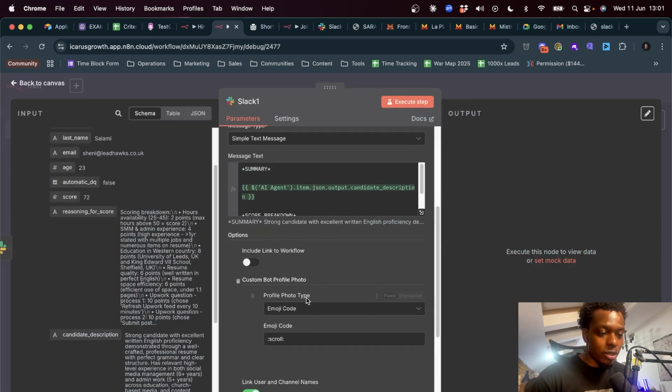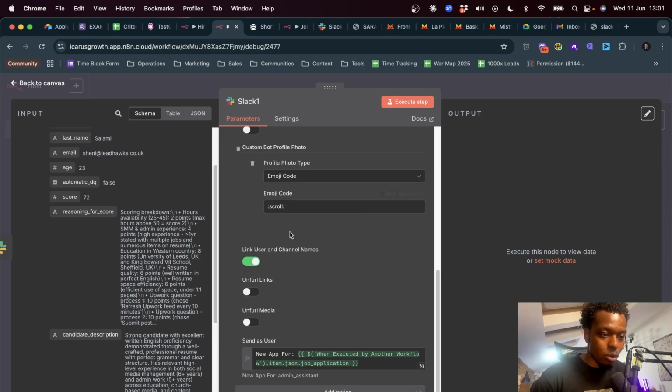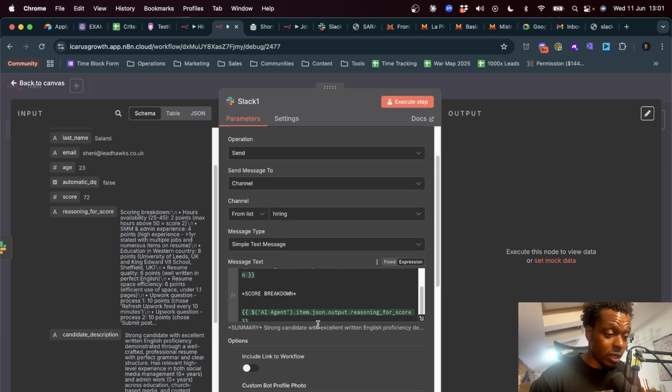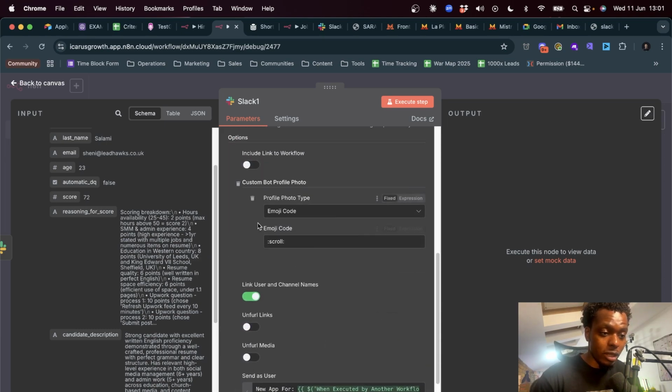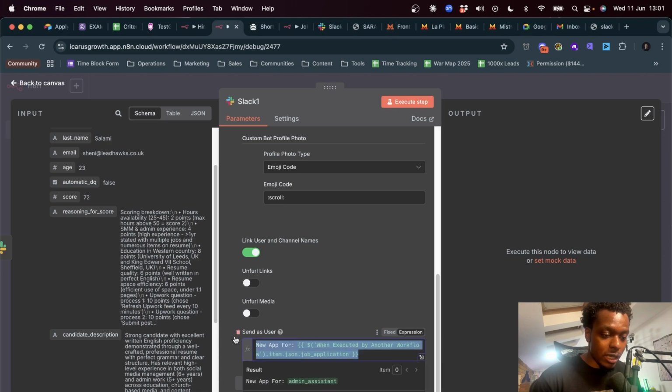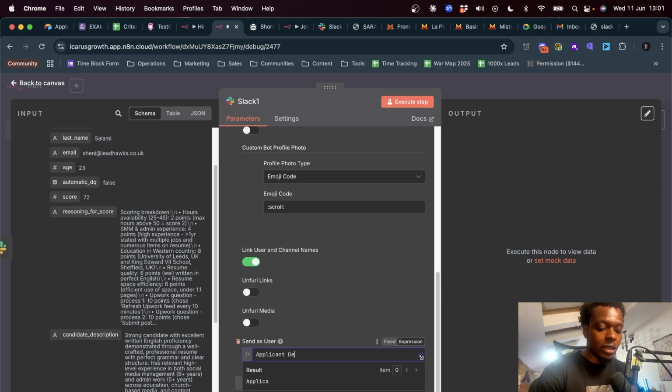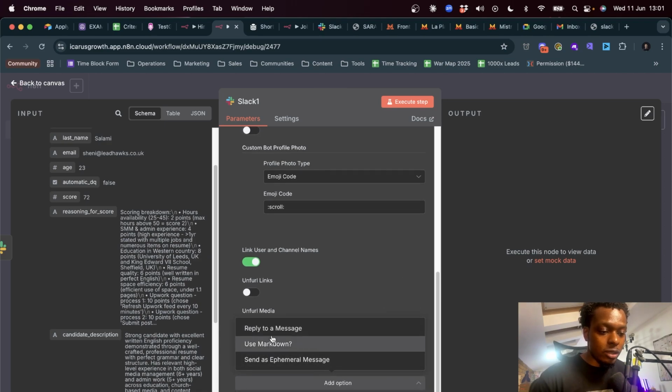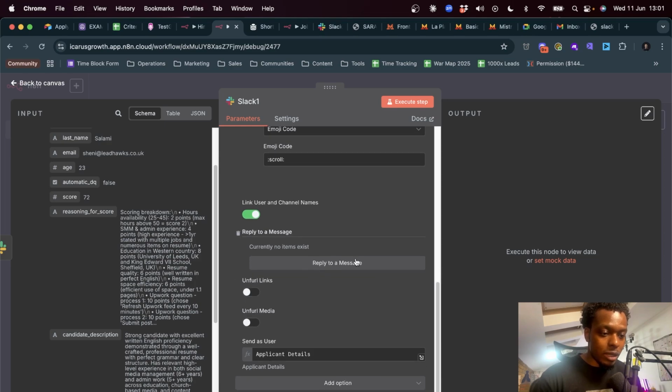So now we have the information that we need for this part of the build, and we're going to send it as a user, and this is called applicant details. Now we do need to reply to a message, and the reason why we're doing that is because we want to stick it inside of the thread.